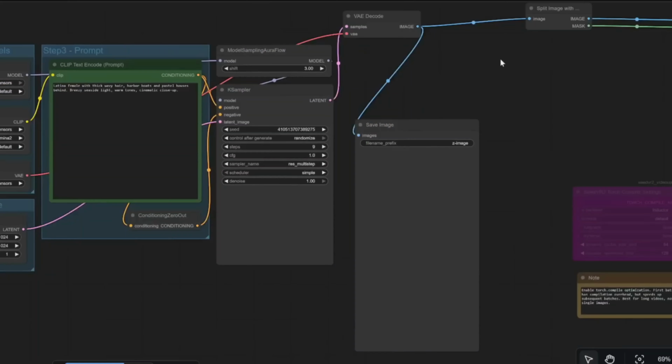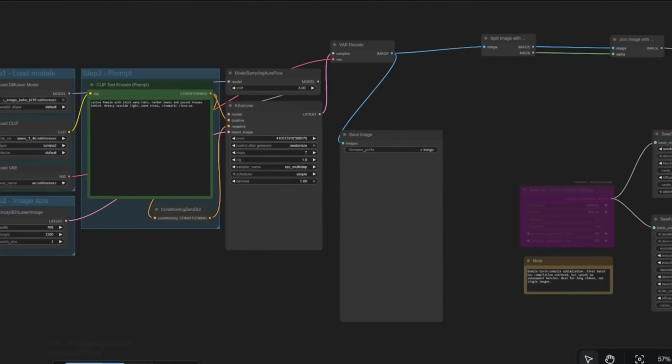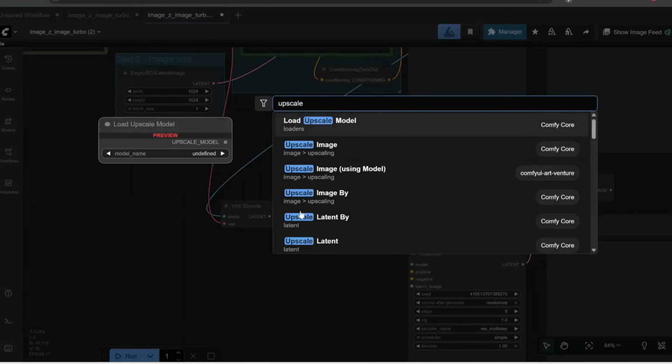In this video, I'll walk you through all these advanced features, step by step, and I'll keep everything as simple and easy to follow as possible.